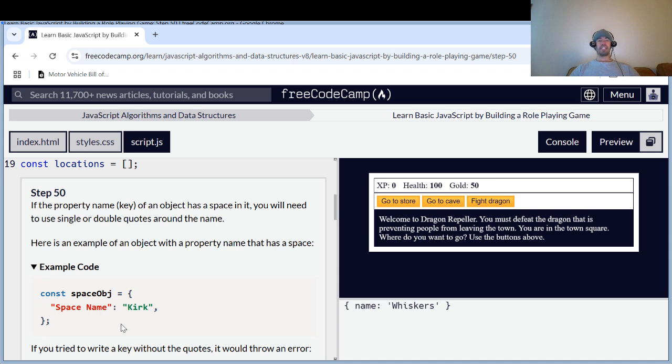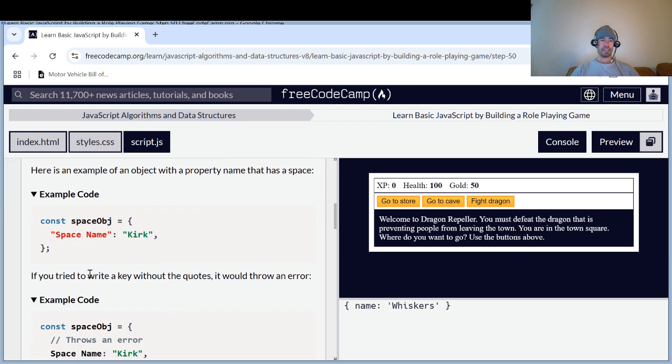If the property name or key of an object has a space in it, you will need to use single or double quotes around the name. Here's an example. If you try to write a key without the quotes, it will throw an error.